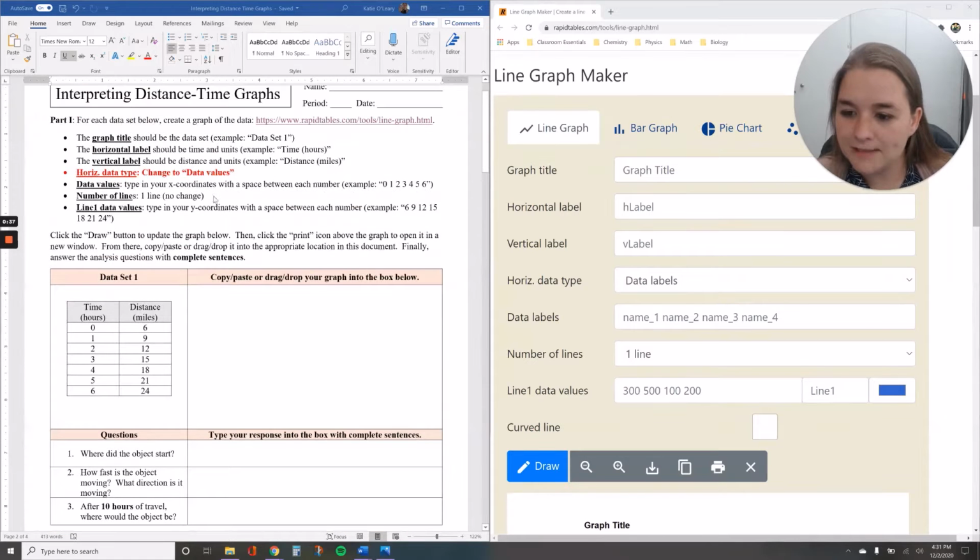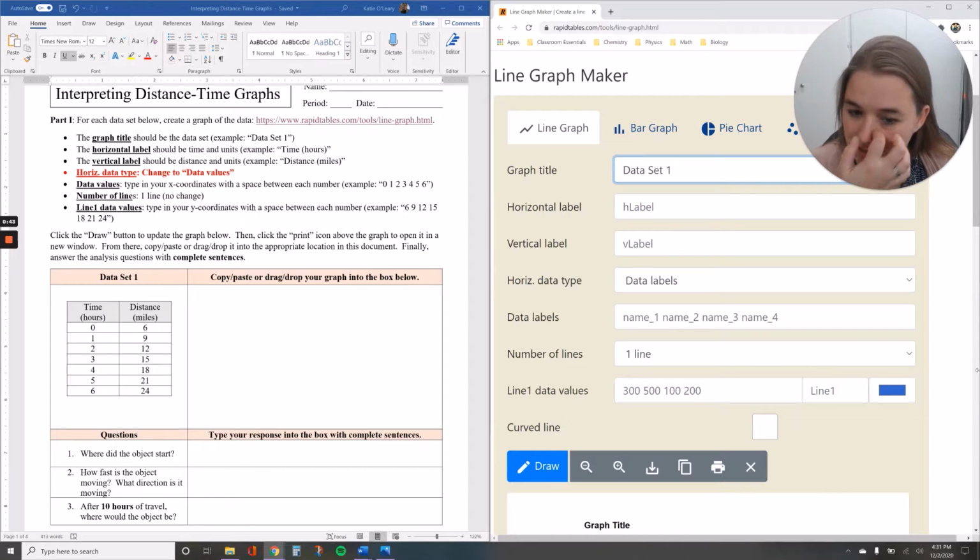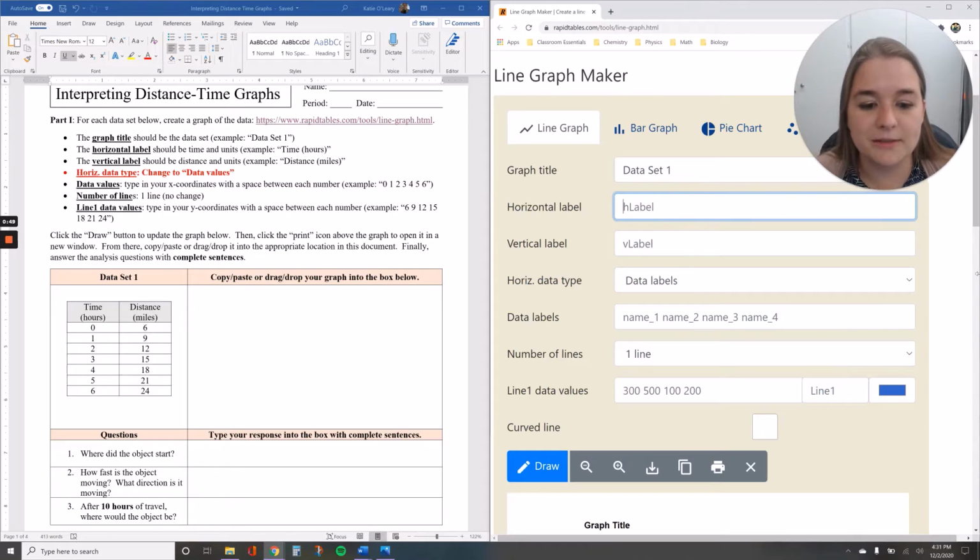So for the first data set, our graph title should be the name of the data set, and in this case, that's data set 1. Our horizontal label, well, horizontal, that's the horizon, that's our x-axis. And we know that when we're doing these kinds of motion stories, our x-axis is always going to be time. And if we look at our first data set, our time is measured in hours. So we're going to include that in our label.